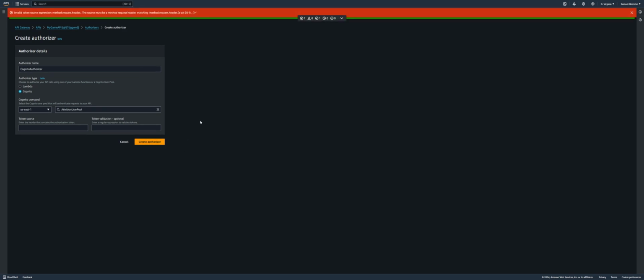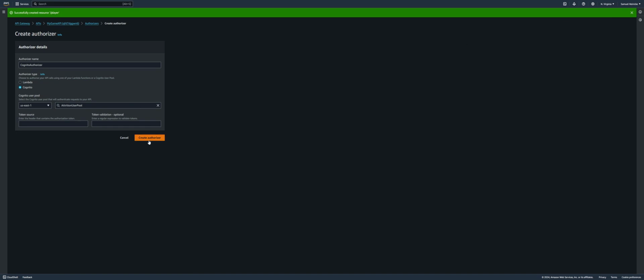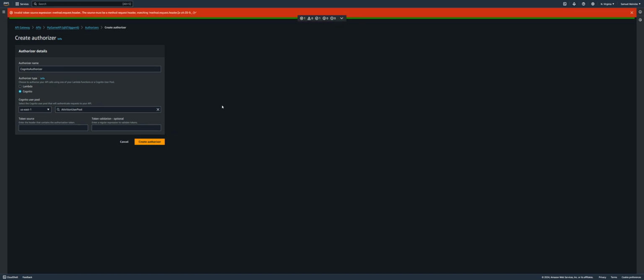So we'll create authorizer, and we're gonna get an error. Why are we getting the error though? The source must be a method request header matching method or request header. Interesting. Okay. Hold on. Let me verify my notes. I may have something wrong. Oh, I'm sorry. We do need this part.